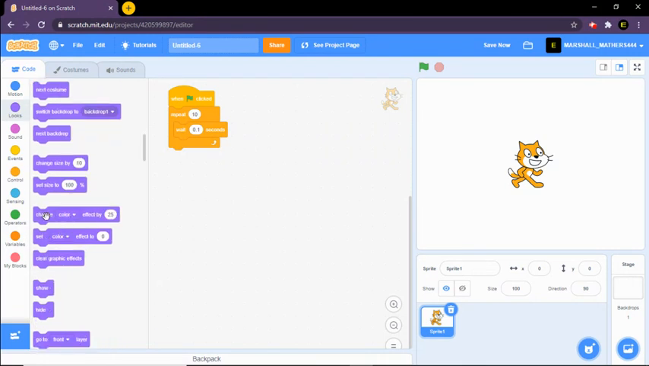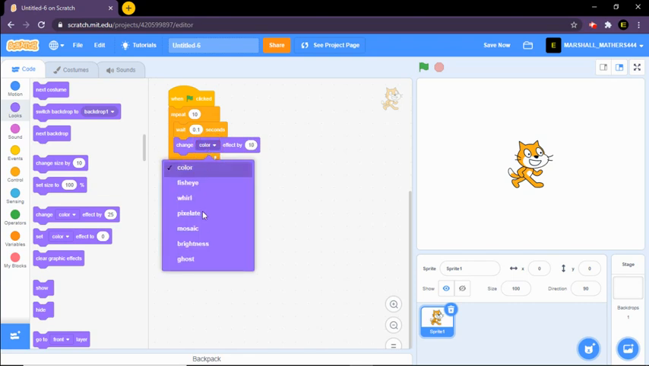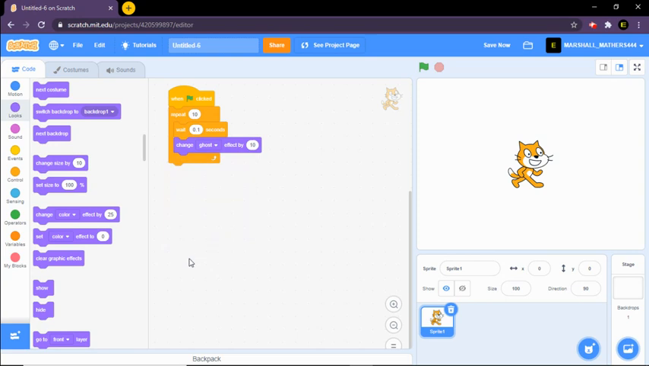And you scroll down and it'll be a change color effect by 25 block. Drag that out, put that in the repeat 10 times loop under the wait 0.1 seconds block and change the 25 to 10 and click color and do ghost effect. So that block is the most important block because that will actually make your sprite fade.